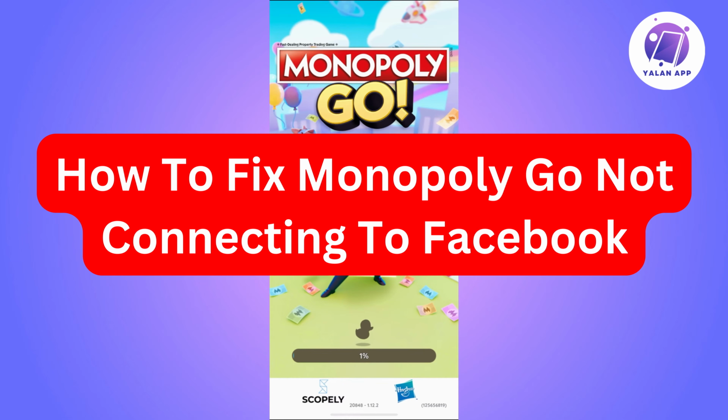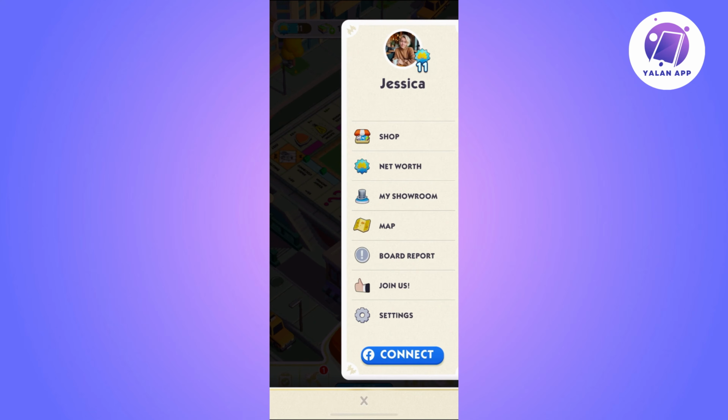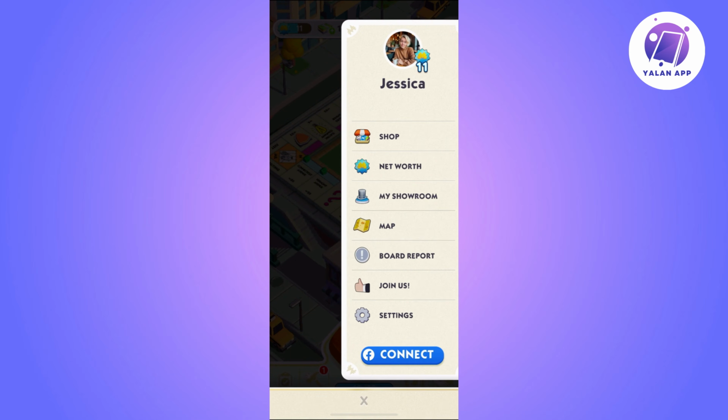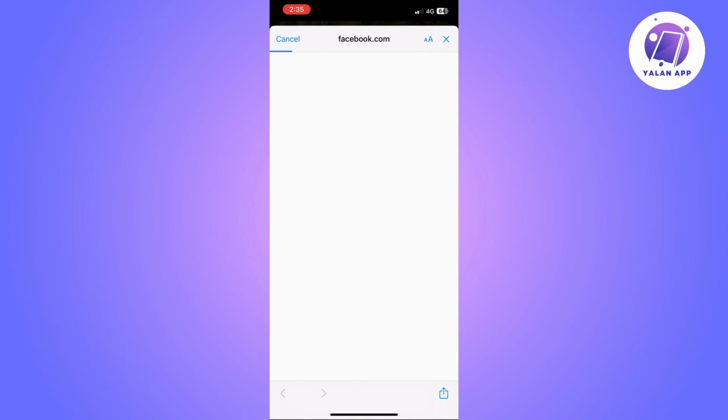Hi there, in this video I'm going to show you how to fix Monopoly Go not connecting to Facebook. So to connect your Facebook account to your Monopoly Go account, you will need to go to Monopoly Go and go to the menu and click on Connect, where it shows the Facebook logo.